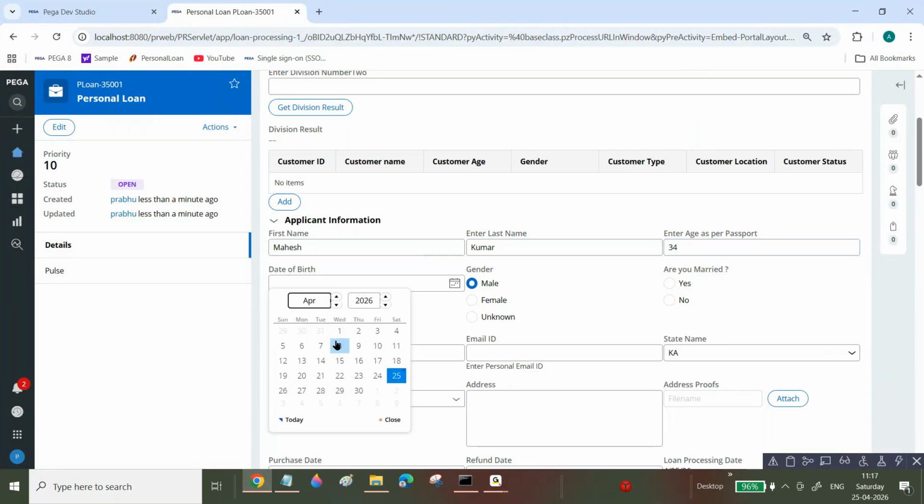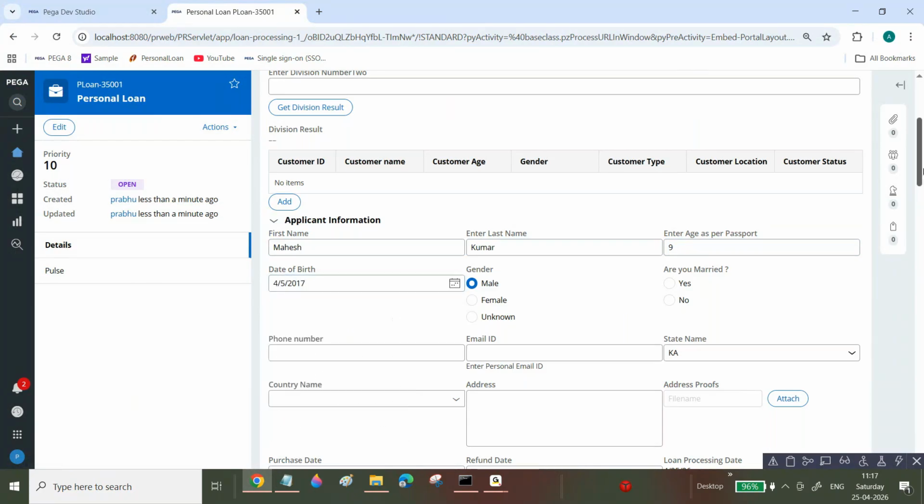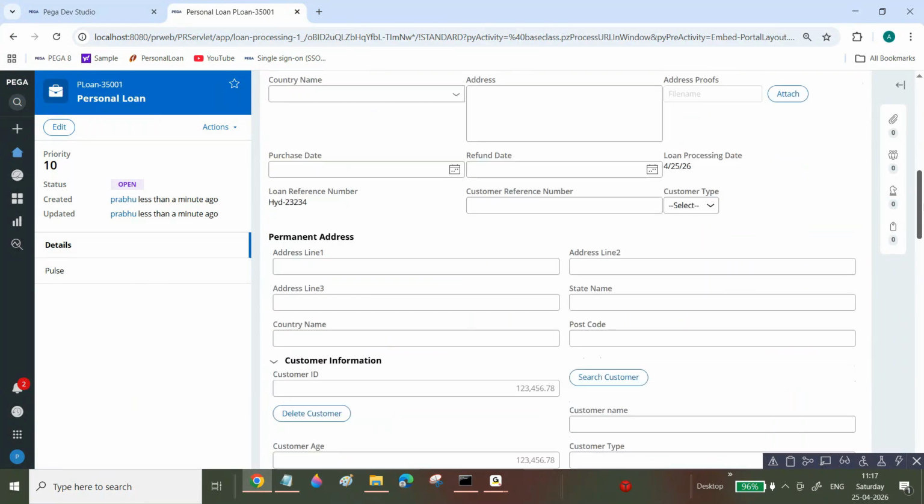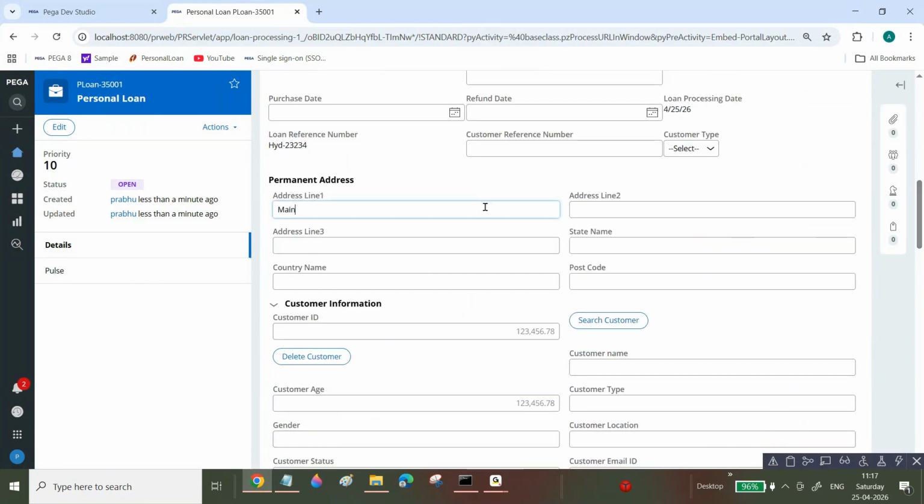Date of birth also, whether we included. Okay, next, main road, near to SBI bank.